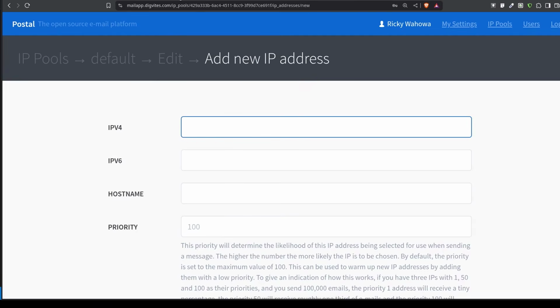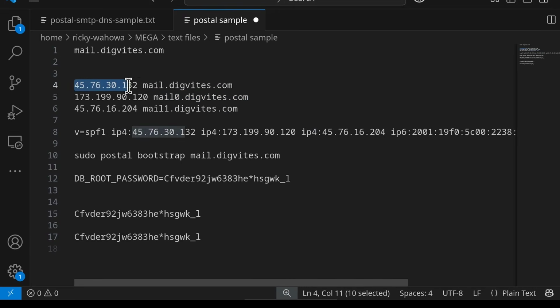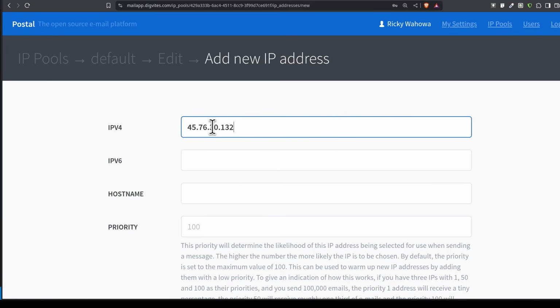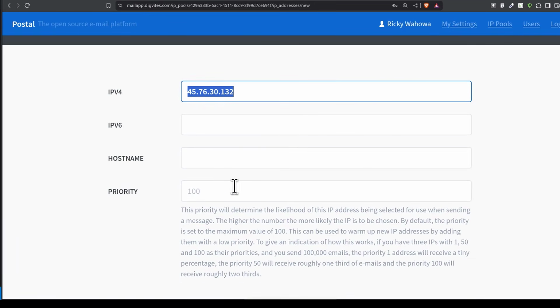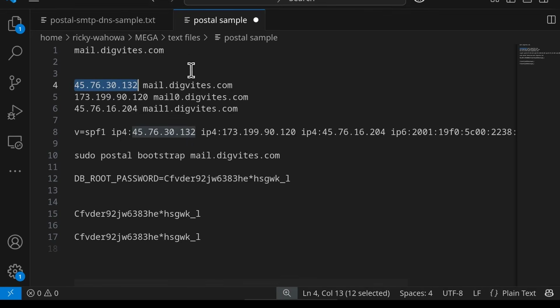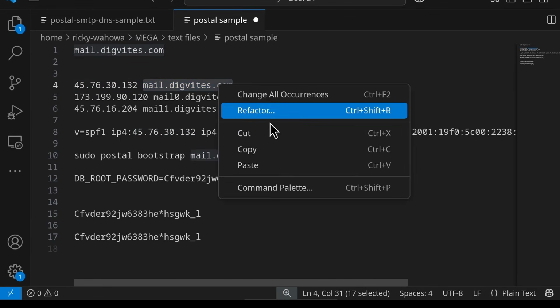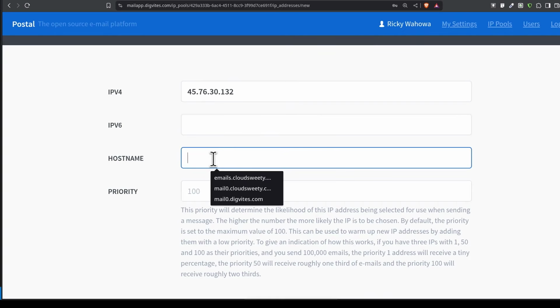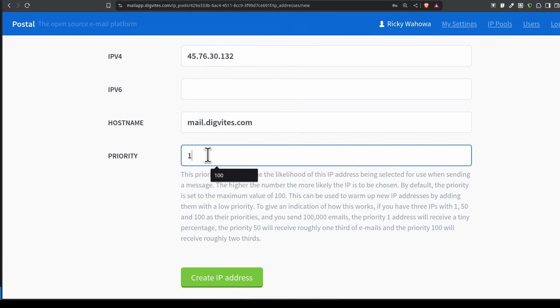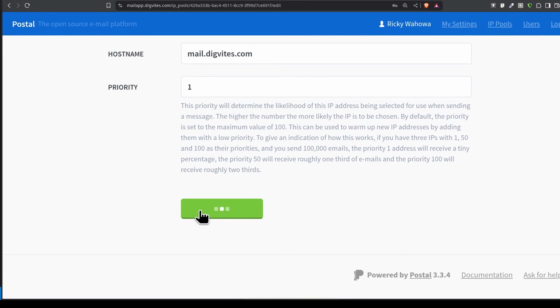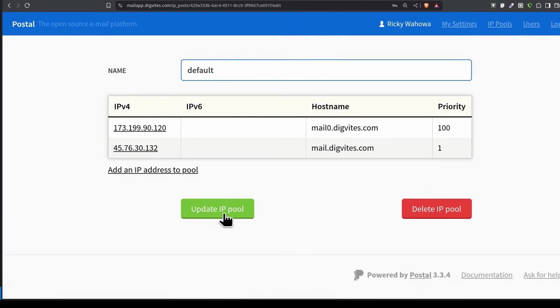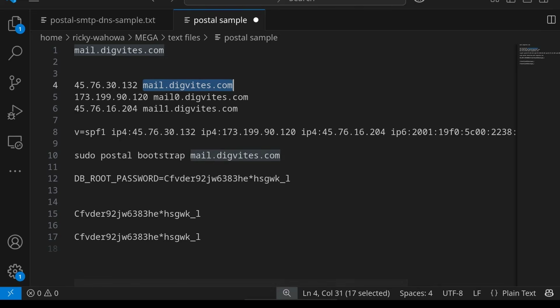Then let me add it along with this. And this is the default IP which will be used. So if this other IP is unsuccessful, mail will default to the default IP and it will try to send with the default IP. So for this one, our host name was that. Copy. Control V. And the priority for this, let me give it a priority of 1. Create IP. And update. Adding the other one, let's test it.